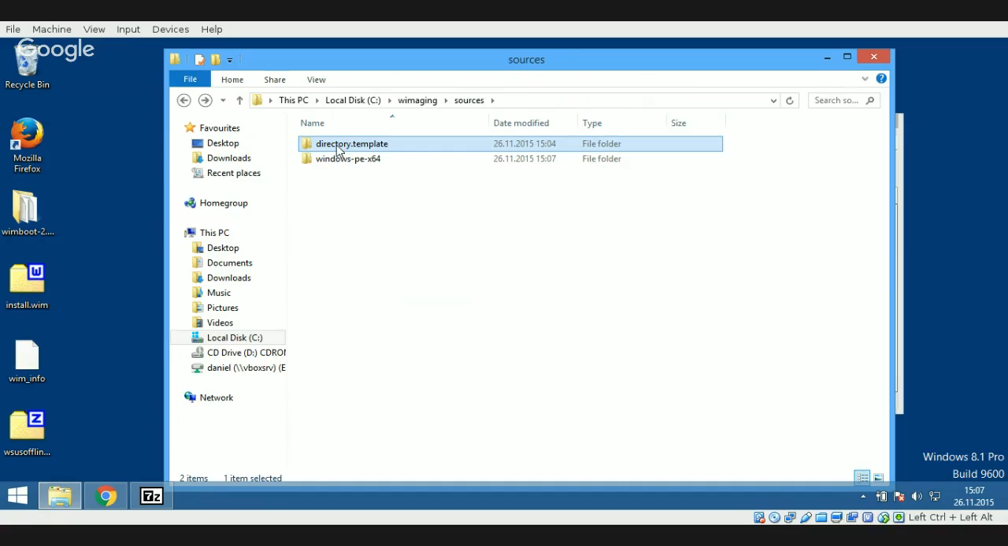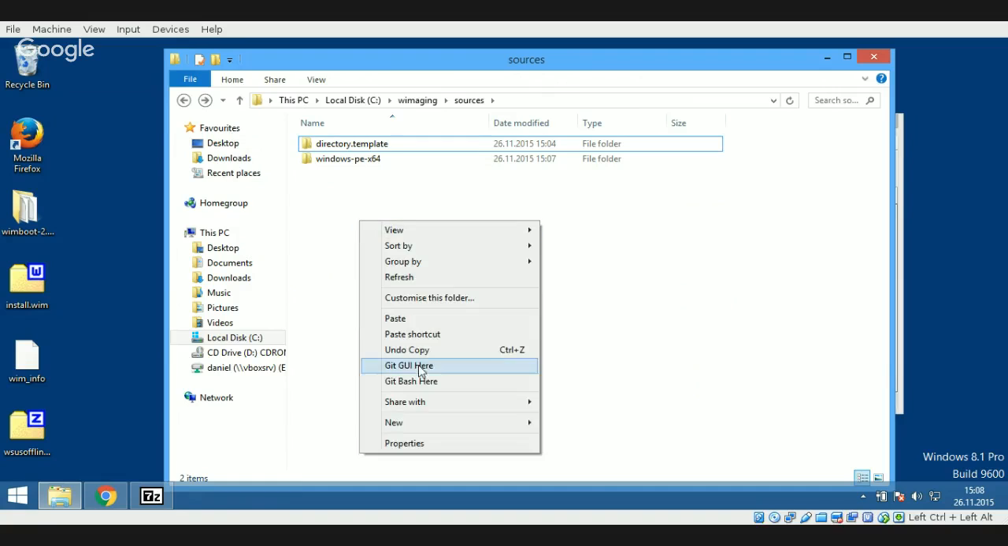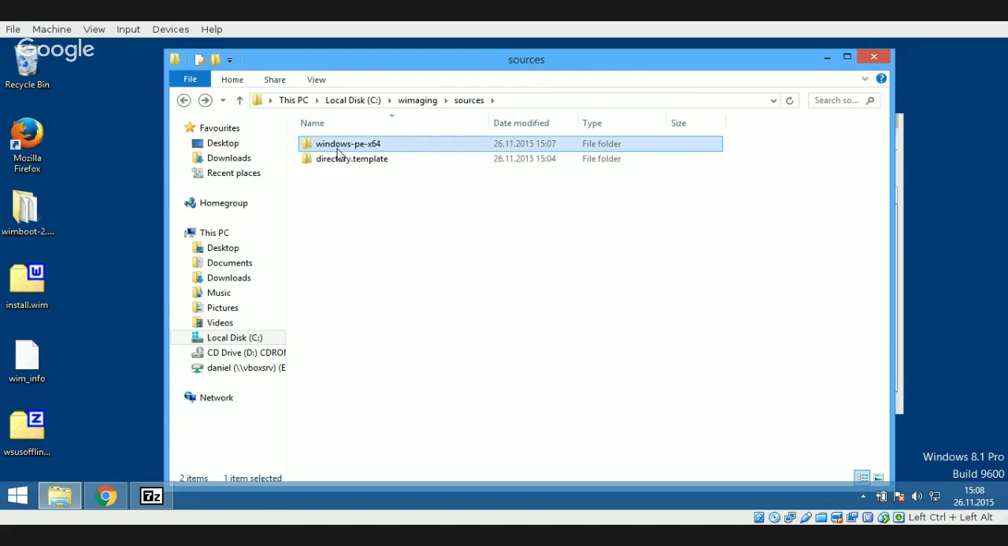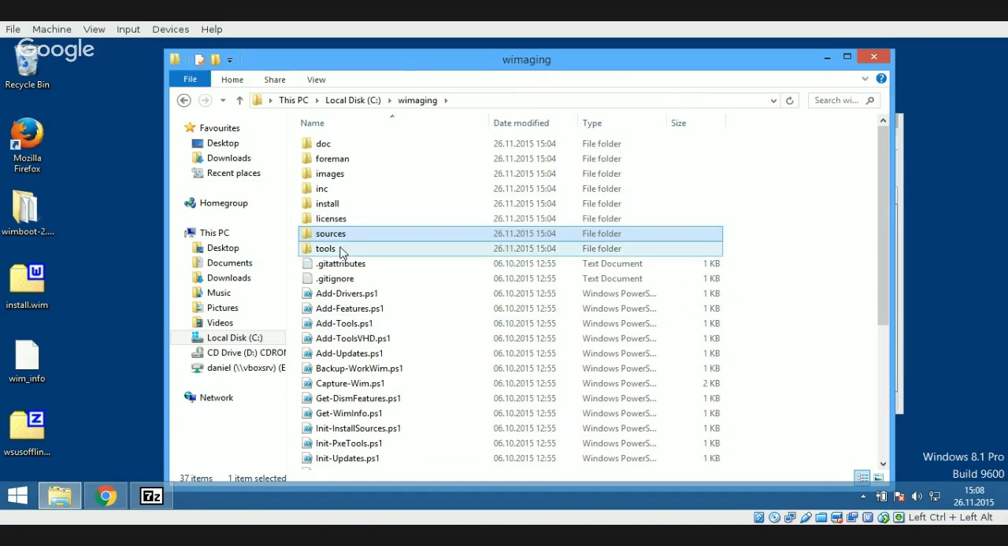Now I use this directory template to set up a new OS. In my case, it will be Windows 8.1. It needs to have a special name, therefore I will maybe come back to that later. And first do some setup for the repository.